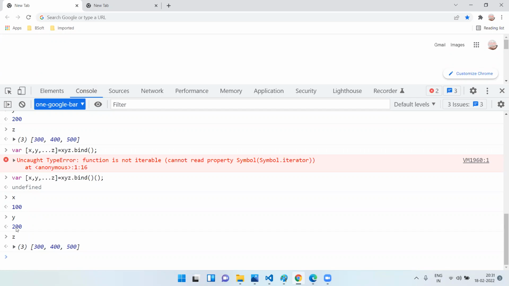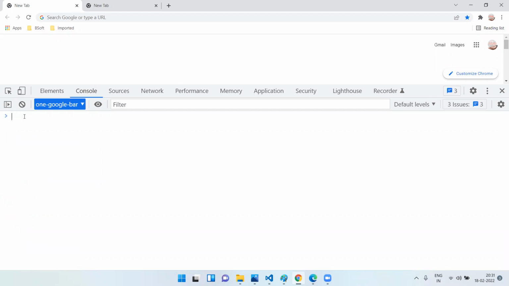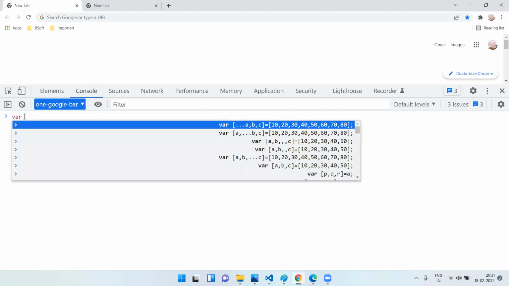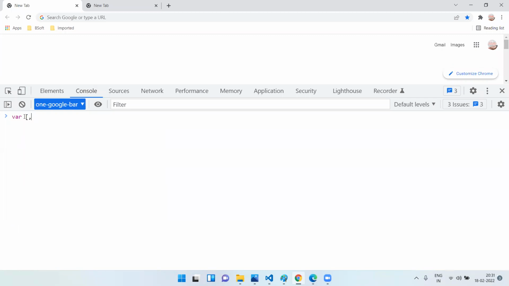So let's see a few more. Now what I'm doing here, I'm trying to destructure var x, y, g equals to 10. What is it going to give me? X as 10.